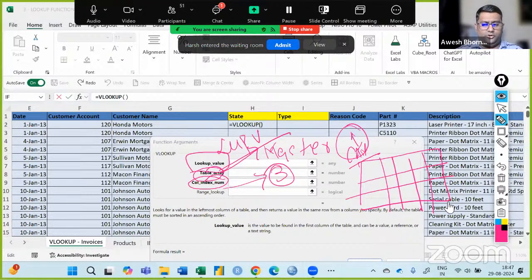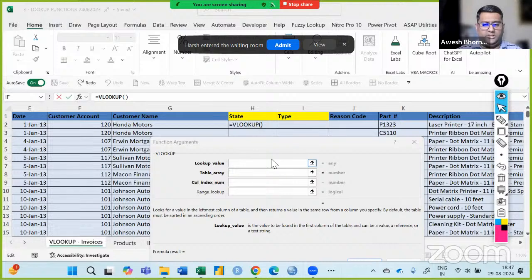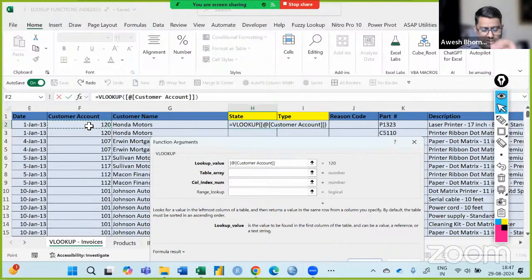So what I'm going to do is my lookup value is going to be the customer account number, because I want to find out the details of the customer's state and type that we are dealing with in terms of the automotive and financial companies listed in this data. So customer account is my lookup value.